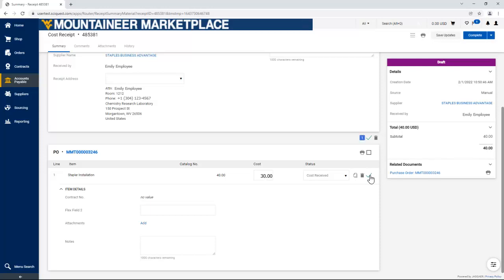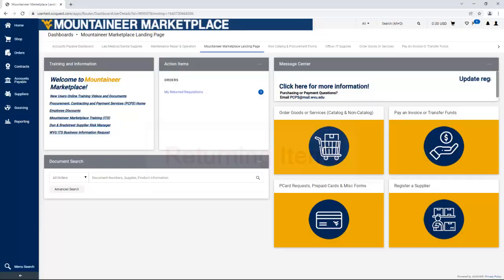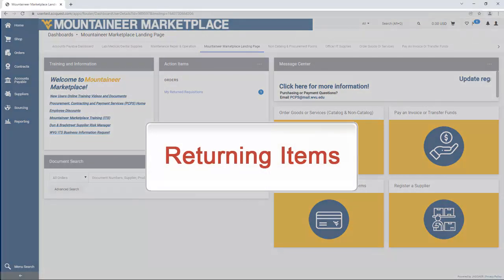If you realize that you made a mistake and did not intend to receive the item, you can uncheck the check mark and exit the screen. If you are ready to record the receipt of the service, make sure you see the green check mark at the right side of the row and then click the Complete button in the upper right corner. A confirmation message will be displayed. You will be able to receive the remainder of the cost of this purchase order when those services have been performed. Now let's take a look at returning items.